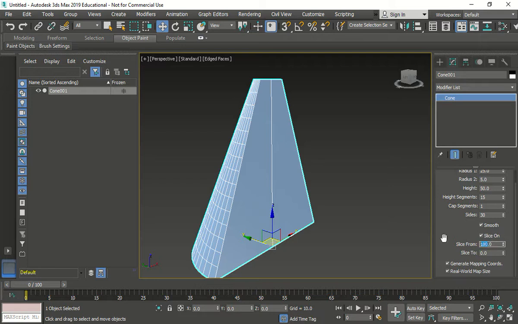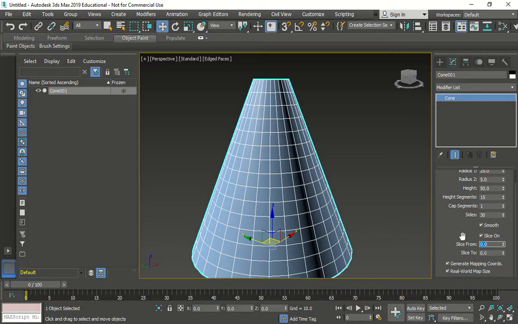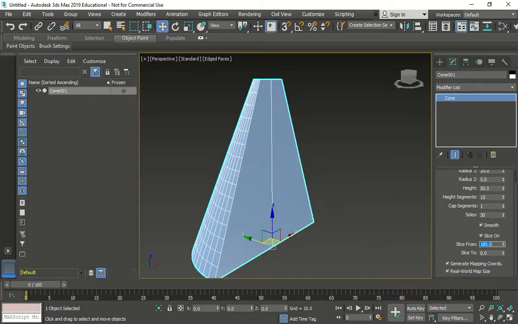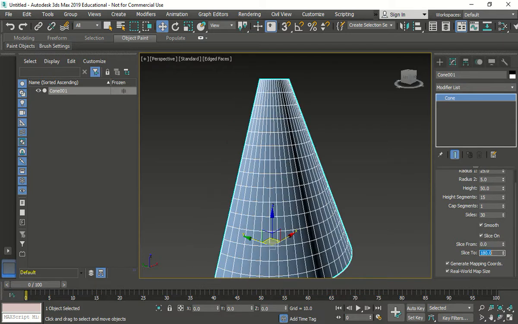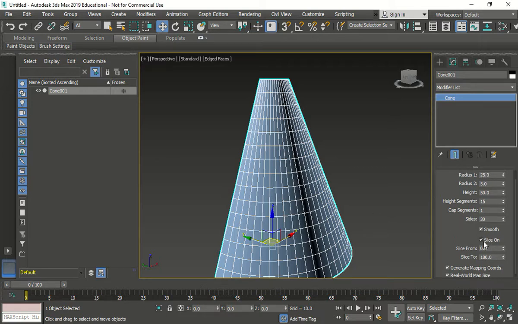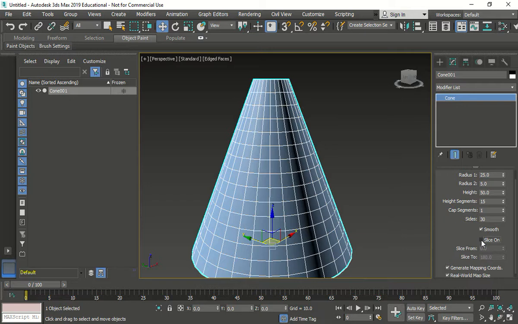If I go back to 0, 0, see, now it's perfect. If I start from this side and say 180 to 0, it does this side. If I go 0 and I do 180, it does the opposite side. So you control the way you want to slice your object. If I don't want to slice, I can turn it off and it goes back to normal.